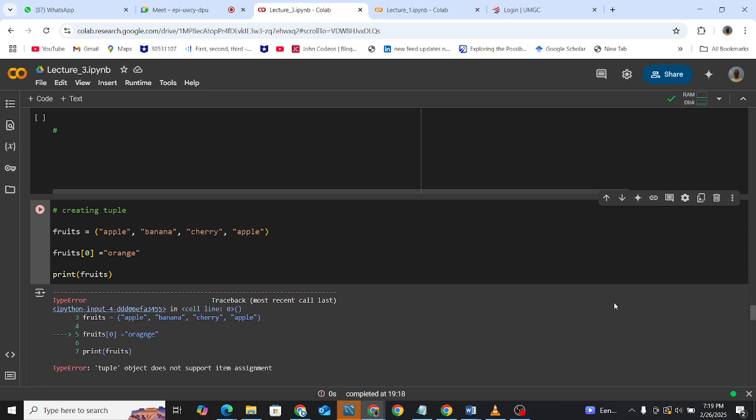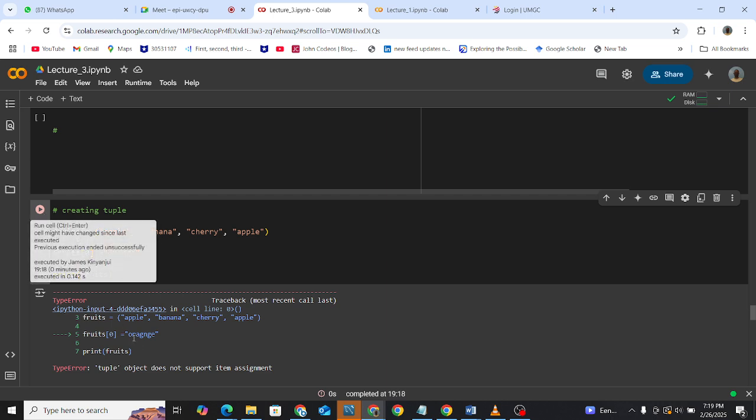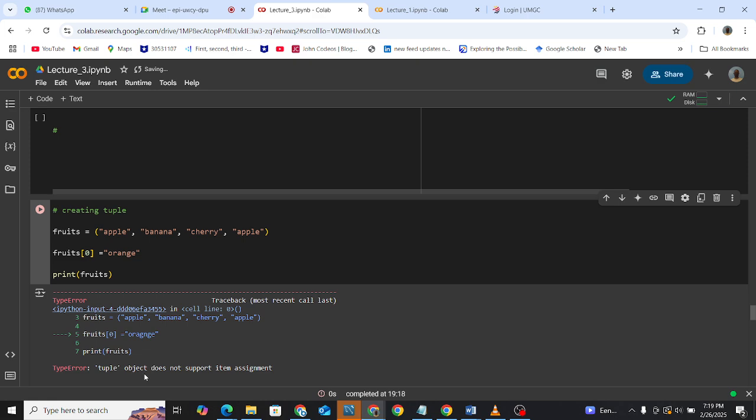So let's read this error that we are getting. When I ran this, in fact, it didn't run successfully. So I'm getting some error here. And if you check the type error, we are getting: tuple object does not support item assignment. Meaning that we cannot change the value. This is why we are saying that it is unchangeable, or immutable. Anytime you initialize your tuple with certain values, those values will remain the same. You cannot change them. That is one characteristic of a tuple.